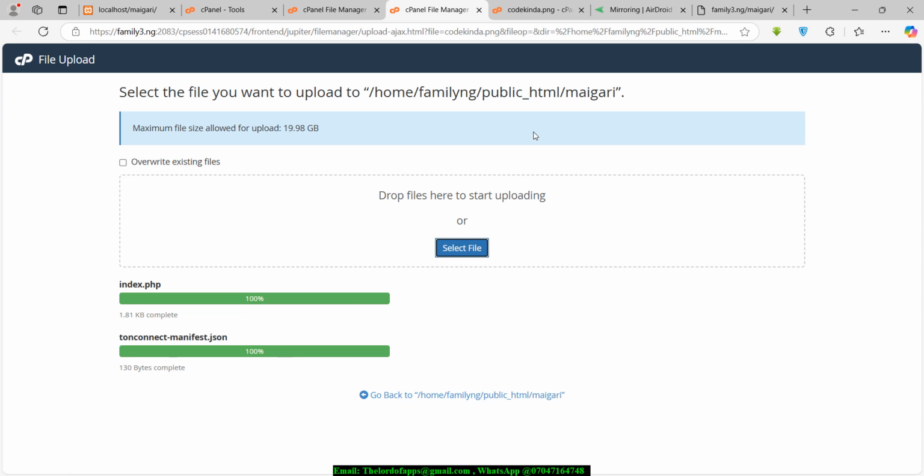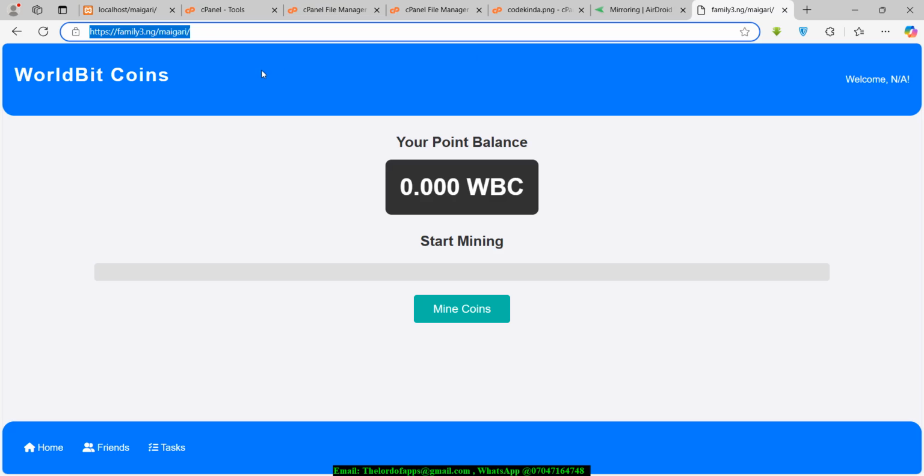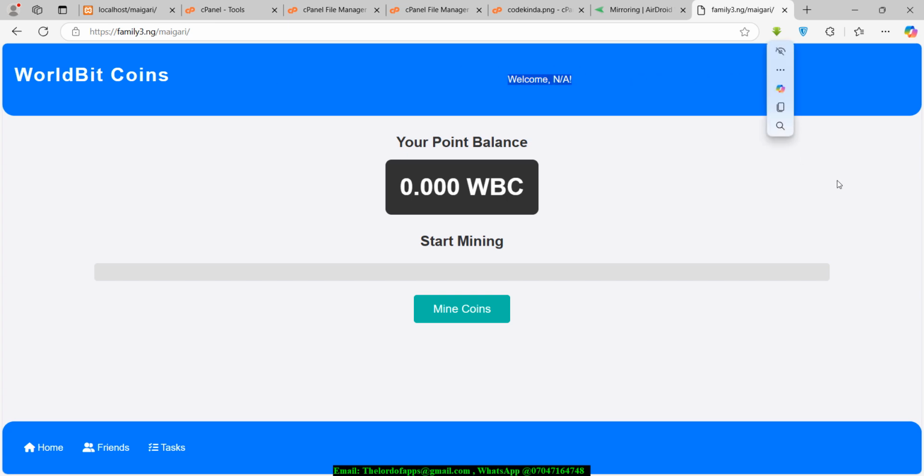So I think that's all we need for now. If we go to the online version and refresh to see whether it's actually going to display that button or not, it seems like it still did not display right here. So why is that?